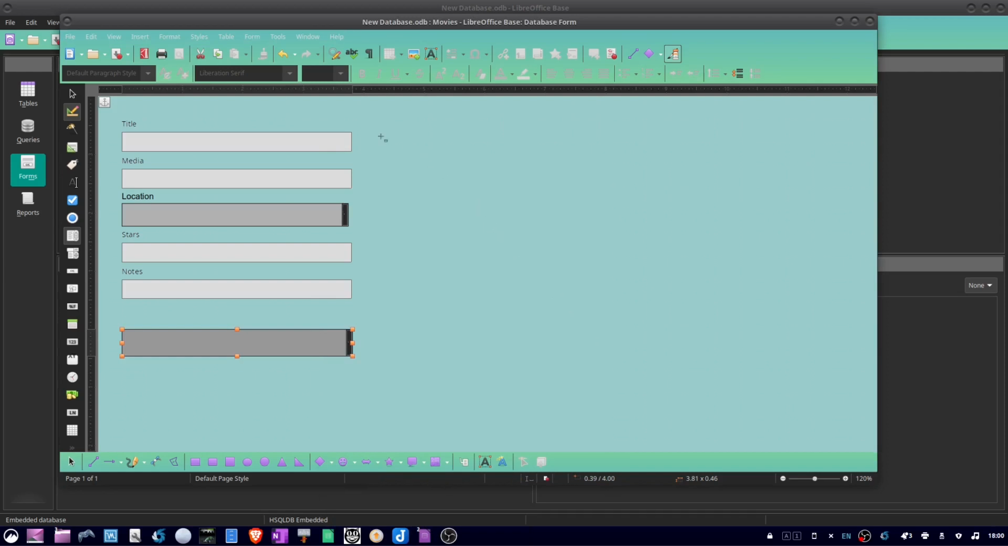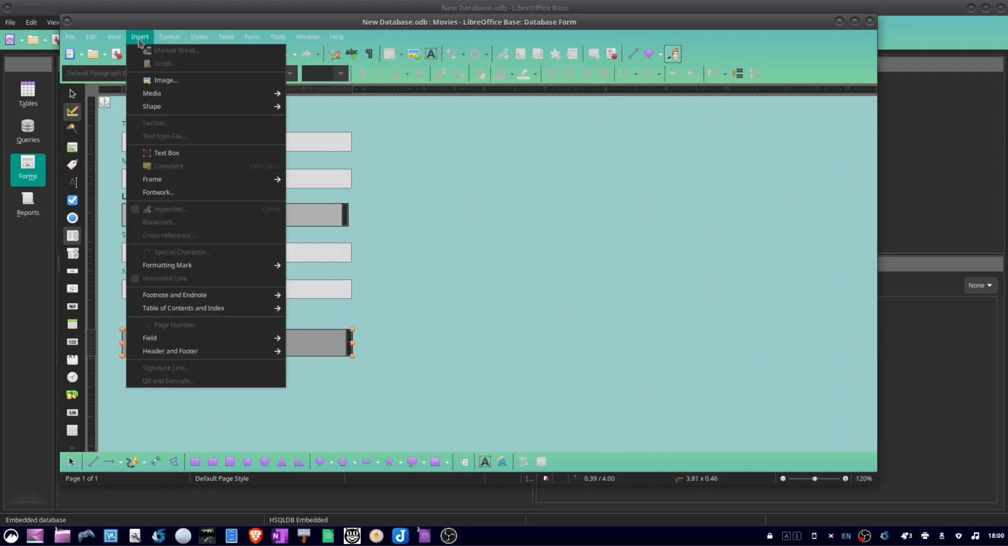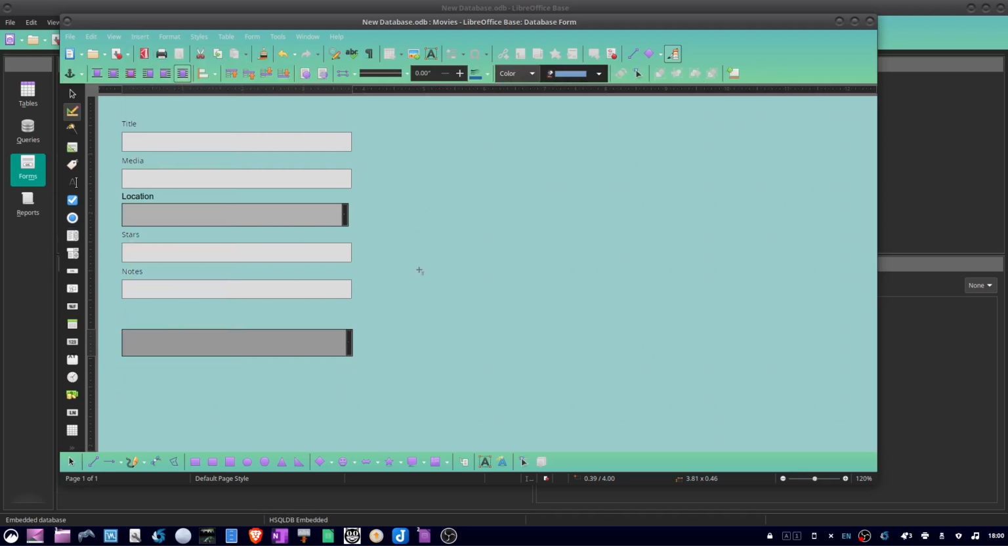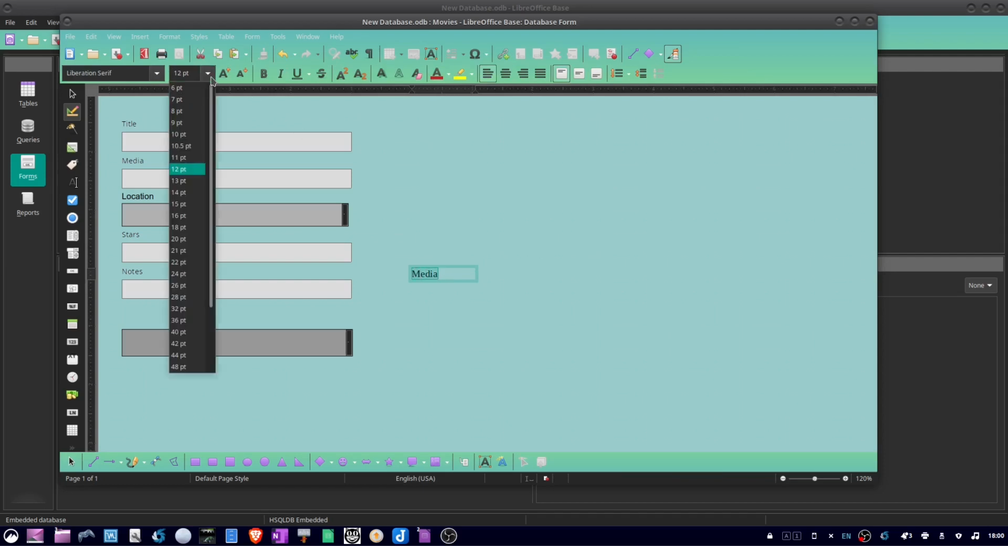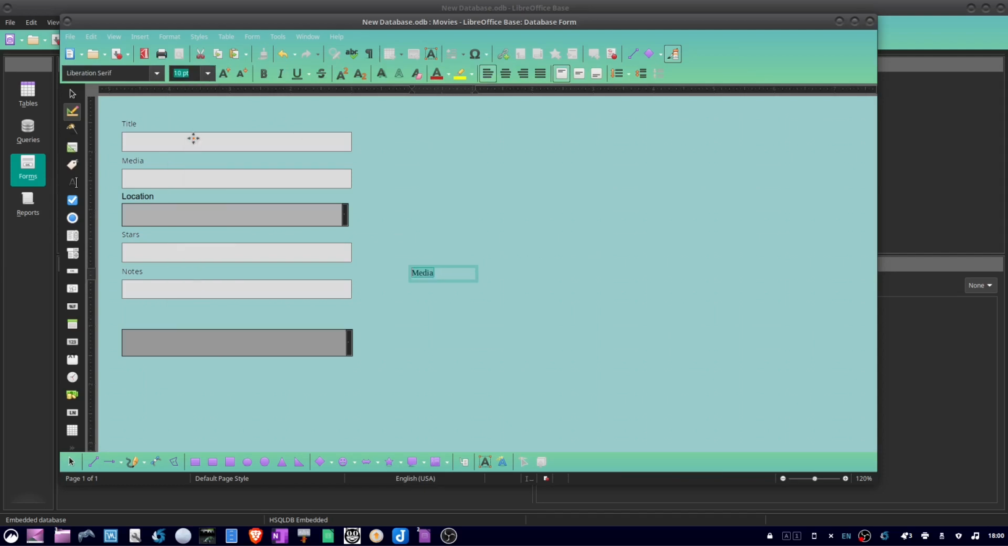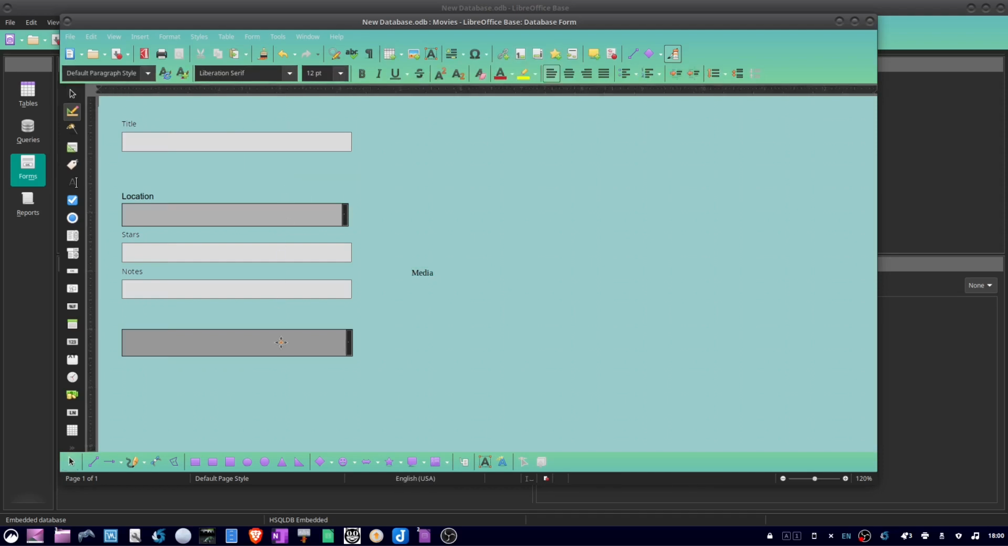Okay, then I'm going to go up to insert text box. I'm going to create a label for my drop down list called media. I'm going to delete the old media input box and drag my new media input box in its place.